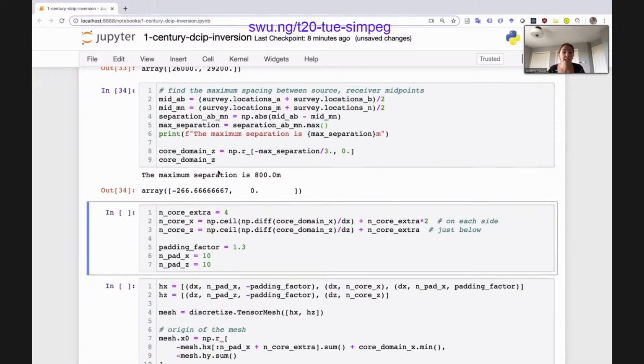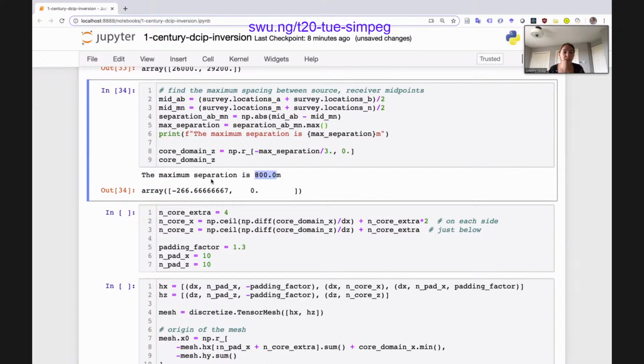So here we've got a maximum separation of 800 meters. And so our core domain in Z is going to go from -266 to 0. Note here that Z is positive up, and that's basically consistent everywhere through SimPEG. So anything below the surface is always Z negative.